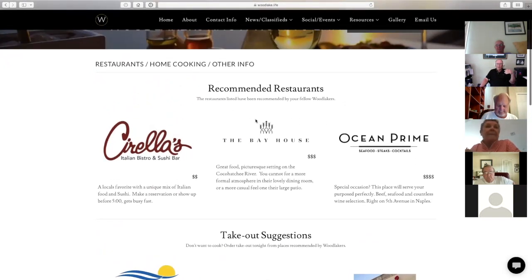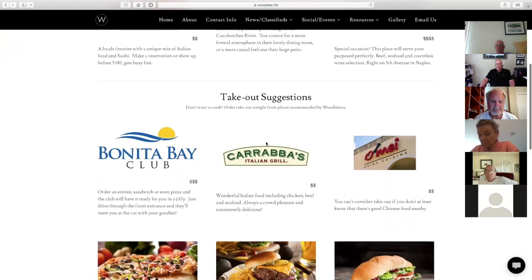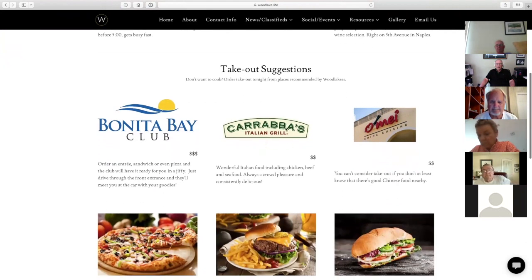So the first section is recommended restaurants. The next section is takeout. If you want pizza, my recommendation is get it from the club. It's excellent pizza and it's very reasonably priced, or whatever you want. But Carrabba's is another one that does good on takeout. And if you got to have takeout, shoot, takeout and Chinese are synonymous. So here's a place to get it that's been recommended.